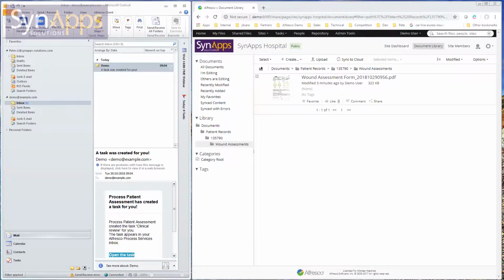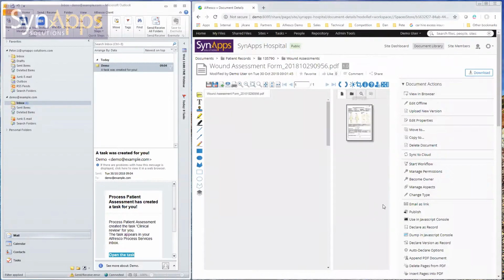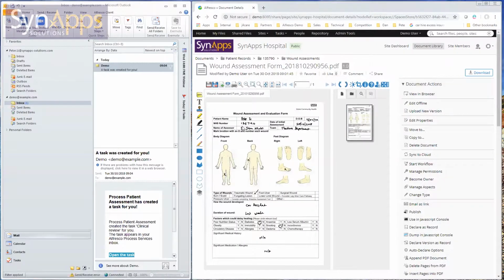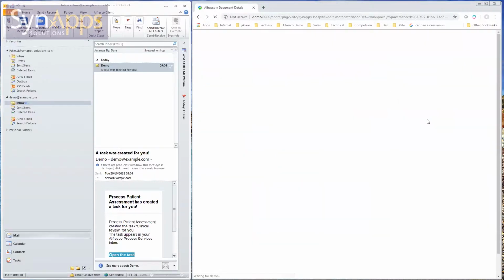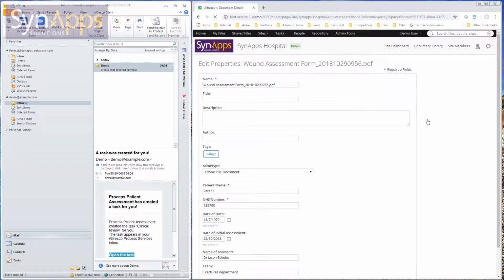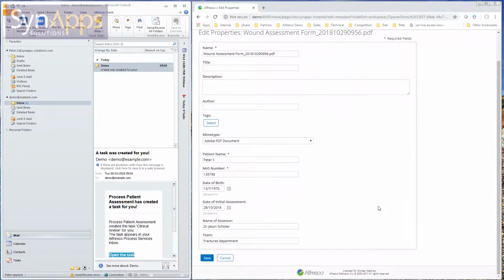Once the form has uploaded to the cloud, it's also replicated to Alfresco. You can see here that it's now in one of my folders in my sites. If I click on the file, the first thing that comes up is a preview of my PDF, so you can see the form that I filled in here. If I look at the properties of that form, one of the key things that we do is capture metadata from the PDF, i.e.